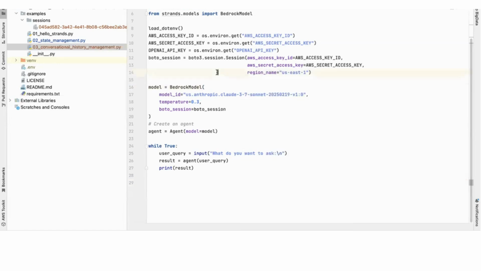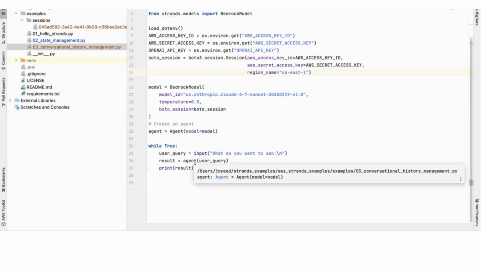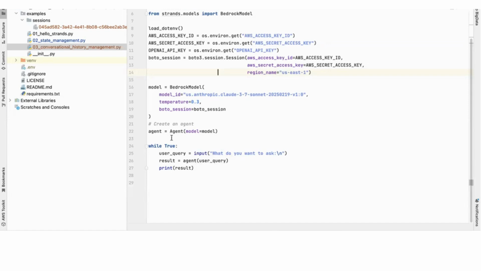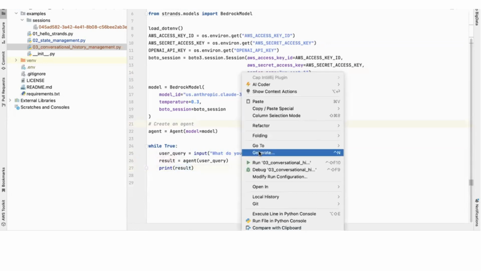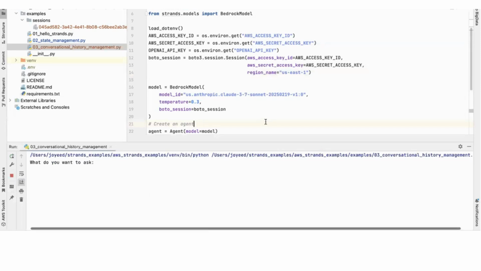This one is a simple Strands agent where I'm using Anthropic Claude 3.7 to create the agent. And I am looping for it to converse with the human. So this is a while true loop, taking the input of the user query, giving it to the agent and printing the result, and then waiting again for the human to ask a question. So let me run this.